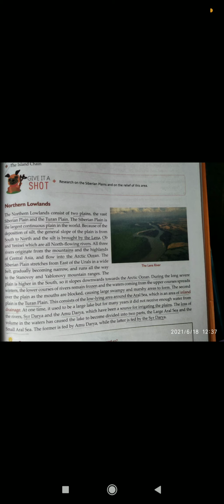The Lena and the Ob are rivers originating in Russia, which flow north to the Arctic Ocean, and the Yenisei is a river which originates in northern Mongolia and flows towards the Arctic Ocean. So all three rivers originate from the mountains and the highlands of Central Asia and flow into the Arctic Ocean.